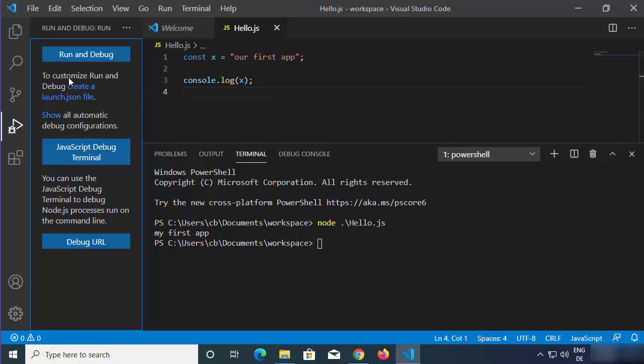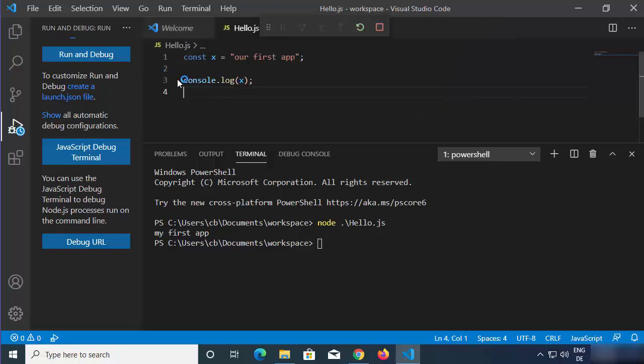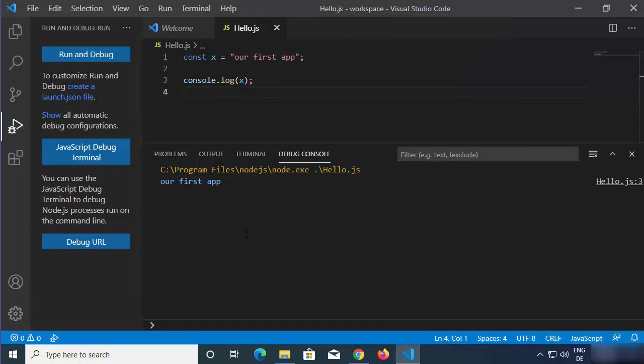So you can see, to customize and run debug, create a launch.json file. So when you just click on the run and debug button, you will see that it's going to give us the option to choose from these options. We want to debug this for Node.js, so I can just select Node.js from here, and then our code is going to be debugged inside our Visual Studio Code.